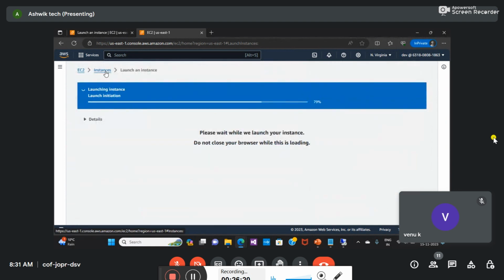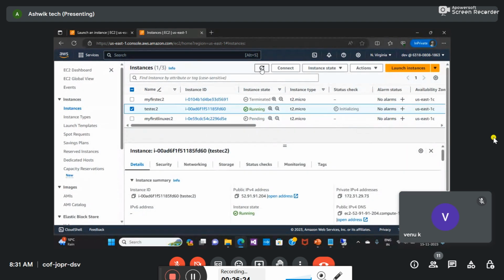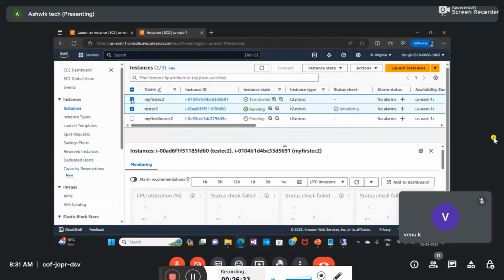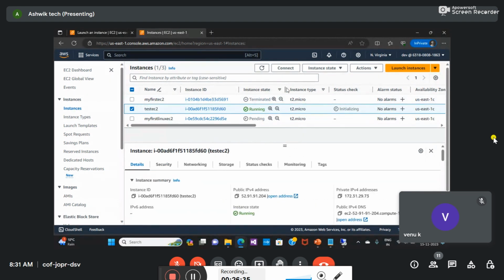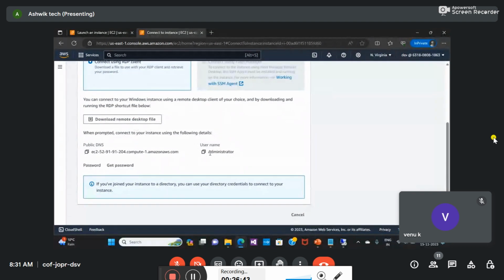Now I have two instances in my account, one Windows Server and one Linux Server. This other one is terminated. Just leave it, it will disappear within a few minutes. You don't need to worry. Now let me connect to this Windows Server and DB client. Let's see whether we'll be able to.